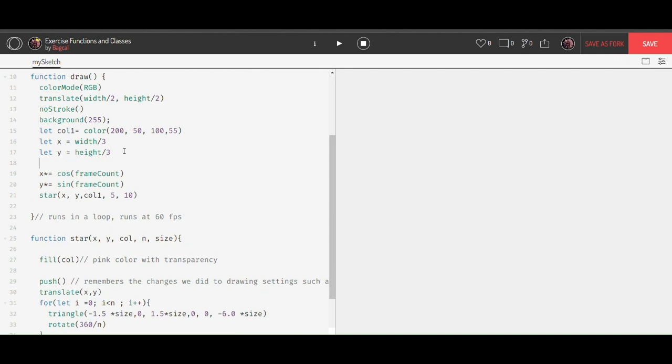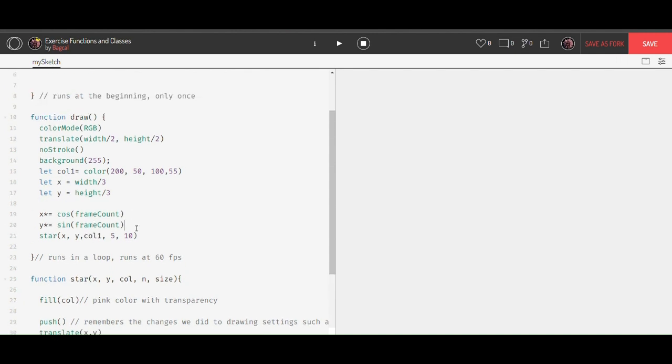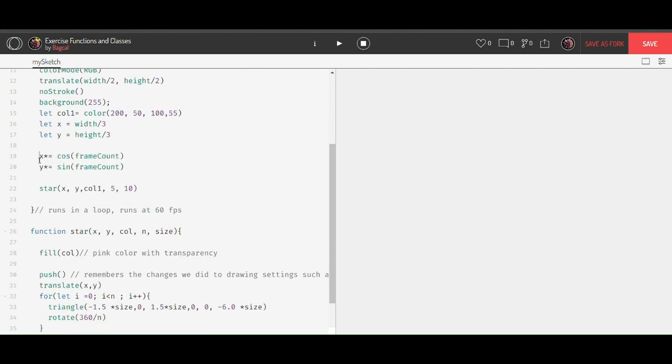With each iteration of the draw loop, I'm actually multiplying the x by the cosine of the frame count and y by the sine of the frame count, which is going to make this star move on a circular path. If you're a bit confused by the trigonometry in here, don't be. We're going to be covering that in more depth in Math Week. This is just using polar coordinates to draw a circular path.